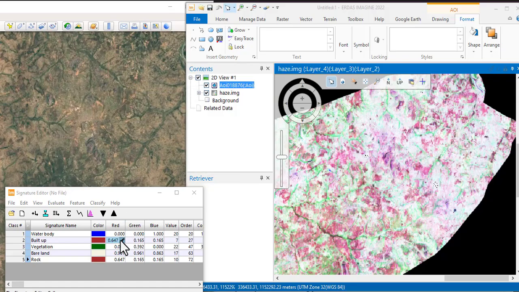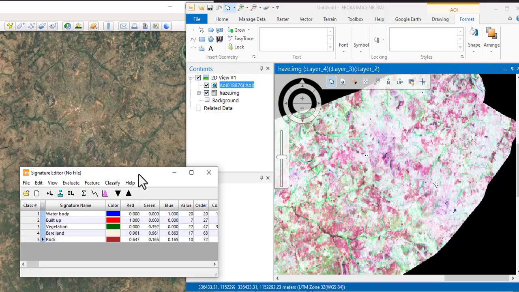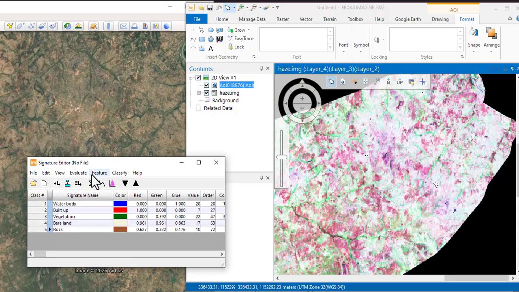for built up, if I've not forgotten. I use this color for it and use red for that one. Yeah. So now we've done the signature, right? We've picked out the signature we've created. This is what we call the signature. That's the samples you pick.